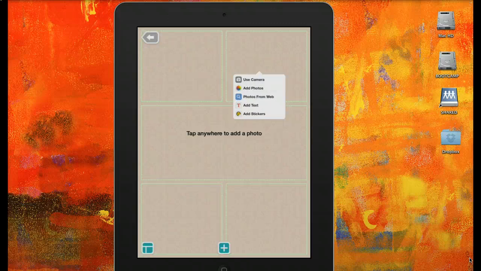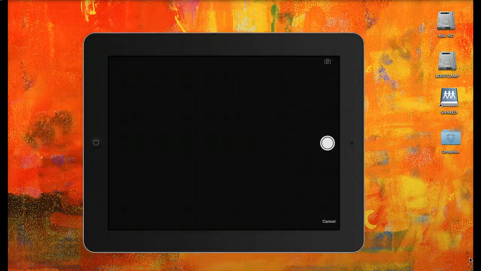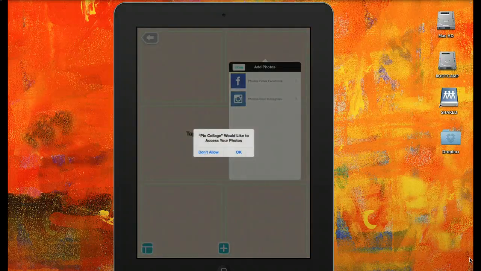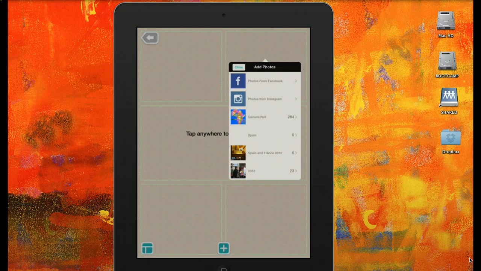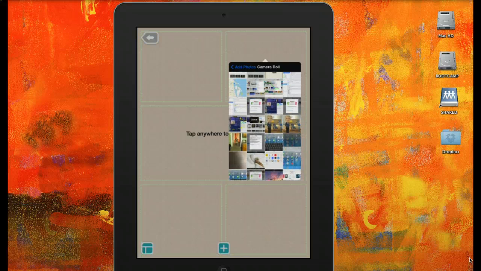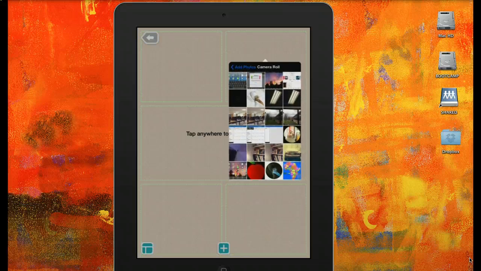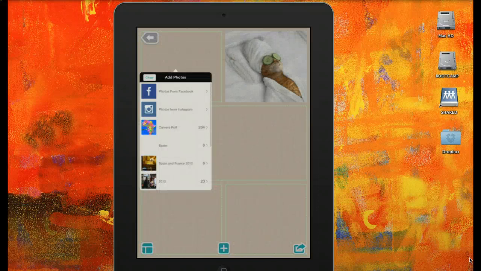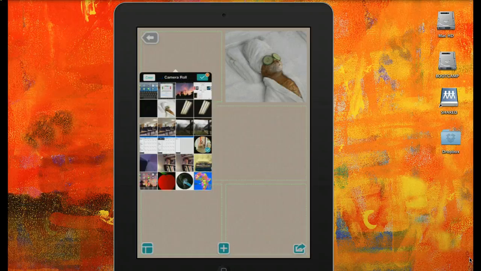I can use my camera and take a picture. I can add photos out of my photos. I can go find photos on the web. I can do all kinds of things. I'm going to say use the camera. Oh, not use the camera, sorry. I meant to say add photos from the photos that I already have. Okay, camera roll. All right. What I can do is tap on that, and add it. Okay, so you can see the little kitty popped in there. Tap up here, add photos. Got another picture up there.